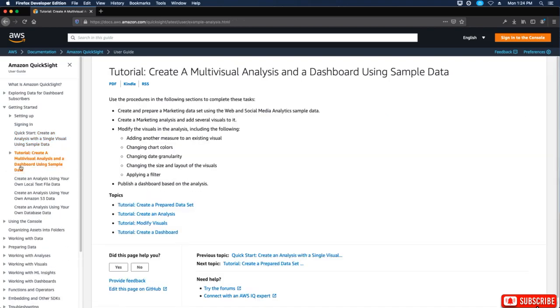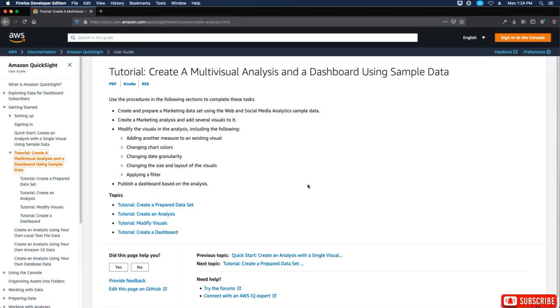Okay, then we talked about the tutorial. So how to create a multi-visual analysis and dashboard using sample data. Okay, so with this, use the procedure in the following sections to complete these tasks. So again, we were just going over an overview. We didn't actually complete any tasks, but we are going to be doing that later in the course.